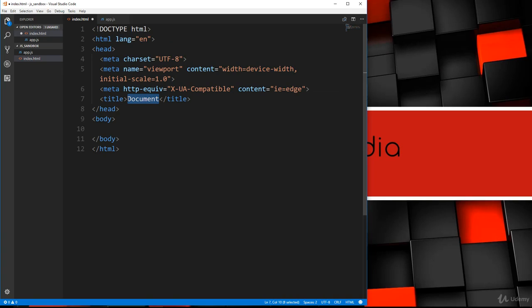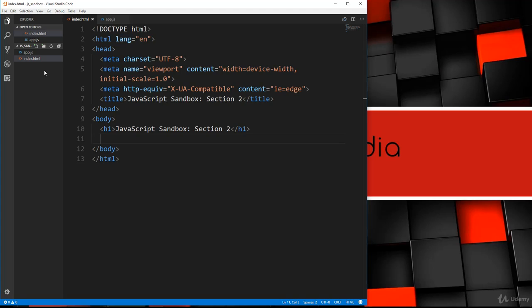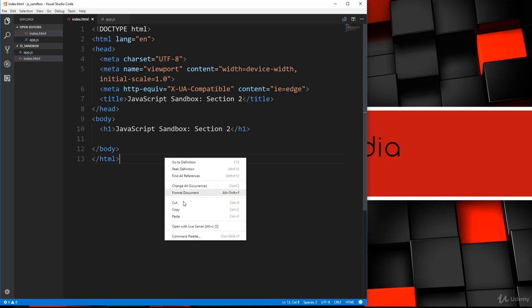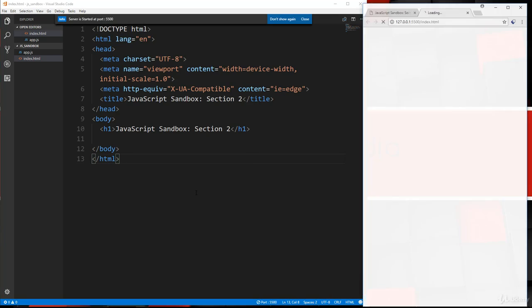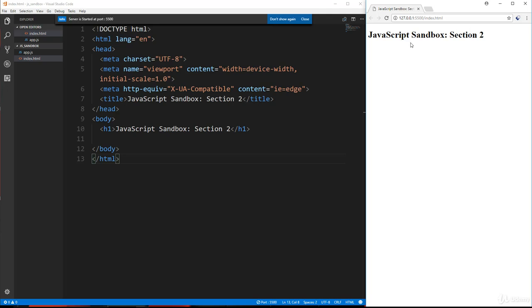Alright, so I'm just going to change the title here to JavaScript Sandbox, and I'm going to say this is section 2, and then I'm going to put an H1 down here and put the same thing. So we'll just say JavaScript Sandbox section 2. Alright, now I'm going to save this, and I'm using live server as you saw me set up back in the environment setup video. So I'm going to go ahead and right click and say open with live server. That's going to go ahead and open this up in a browser. You can see the H1.